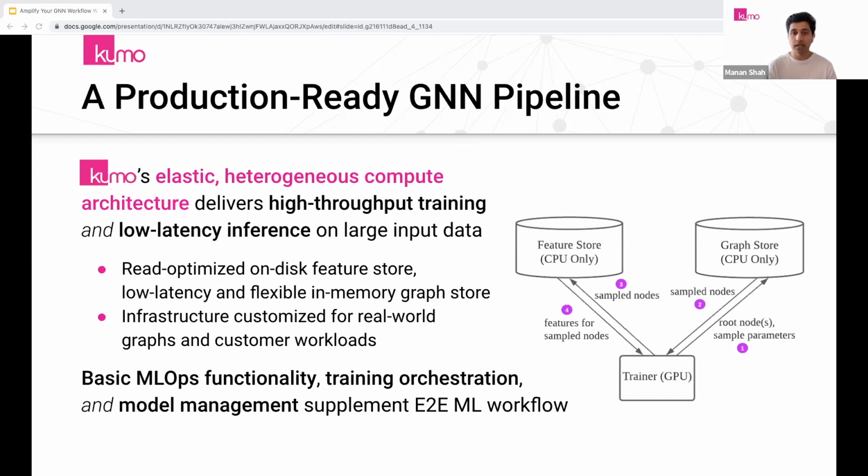At Kumo, we have a production-ready and scalable graph neural network pipeline that is built upon an elastic, heterogeneous compute architecture. It delivers high throughput training and low latency inference on large-scale input data, and works at a scale of approximately tens of billions of nodes and over 100 billion edges.